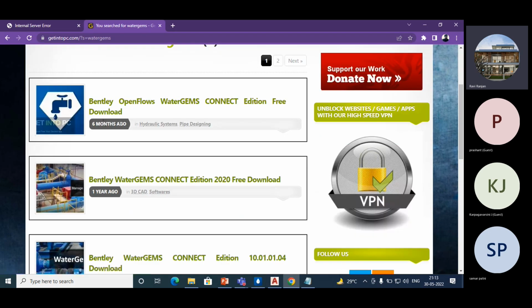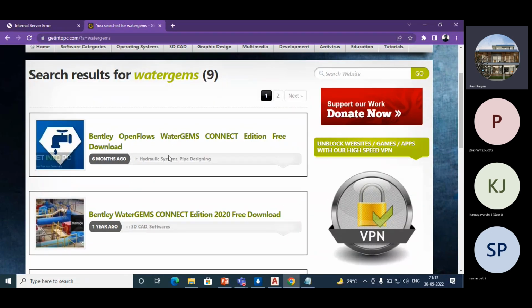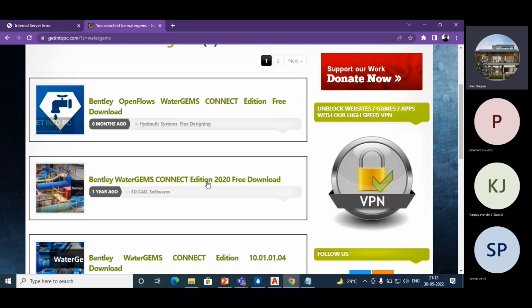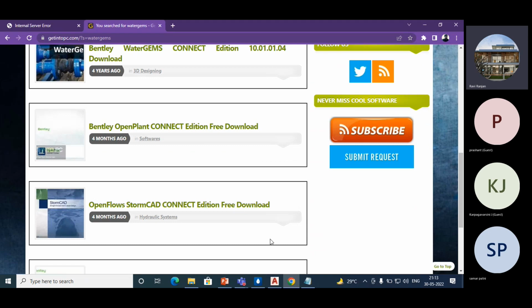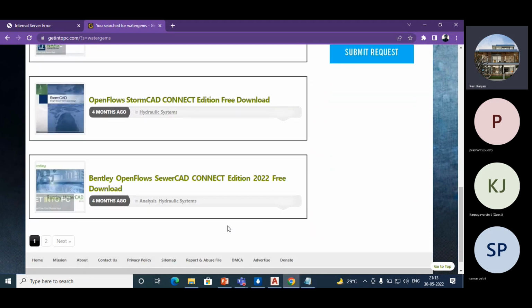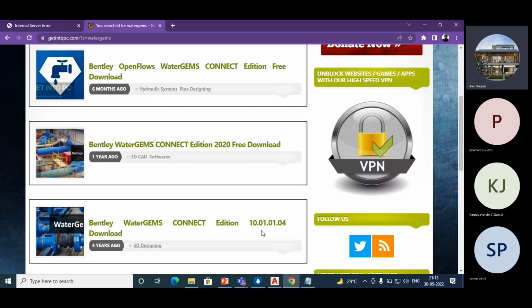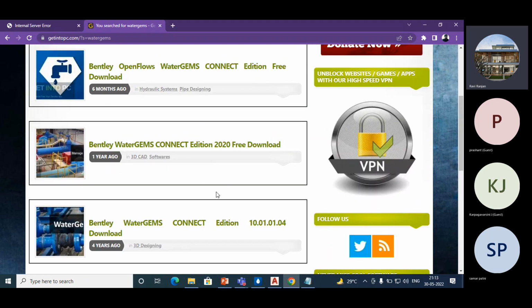Like this one is six months ago, so it's the latest version. But don't download the latest version. If you download the latest version, you will not get a crack. So you have to subscribe for a year or for a month. You have to pay Bentley and you will get the login ID and password from that company. So use Update 2, it's one step lower. The latest one is Update 3, and the new one this year is Update 10.1.104. But if you download this one, you will need to buy a subscription.